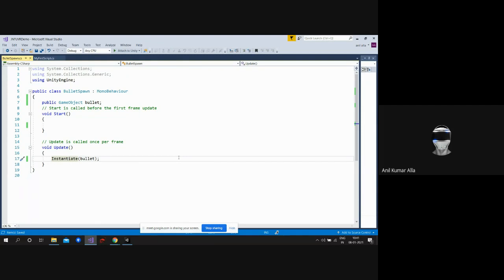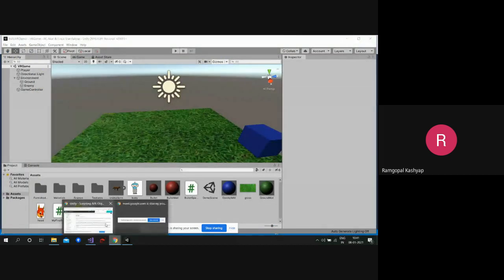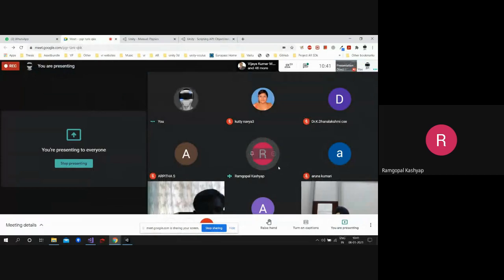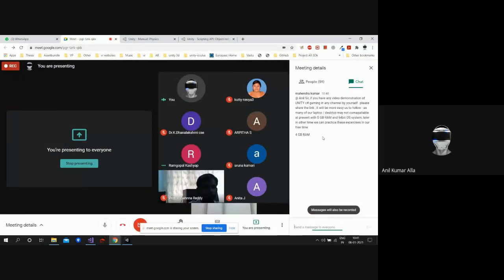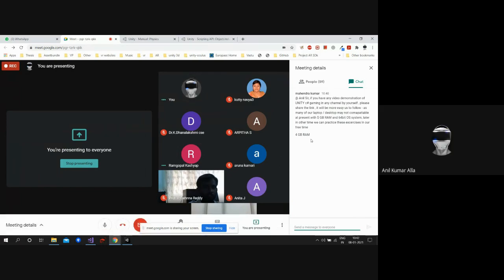Sir, I have written the code, but it is not showing. I have done the same code as you, but the bullet is not regenerating. I applied a script on the bullet, sir. Okay. Sorry. You applied the script, but you couldn't see the bullet. That's what you're saying, right?